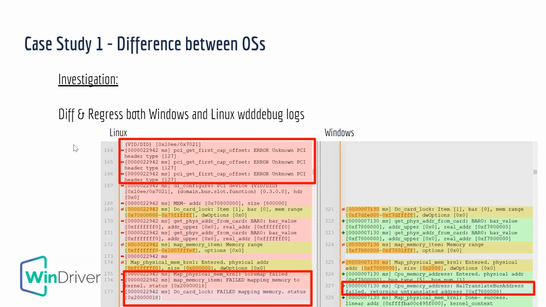And then we said, let's take the logs from Linux and Windows, and this is the WD debug log. We asked the client to run his driver on both operating systems, log them, and send them to us. And this is how the diff looks. So first we see errors here. We could not get the PCI header type.